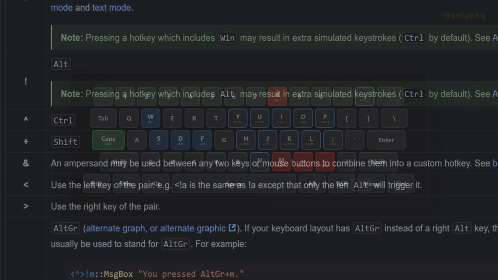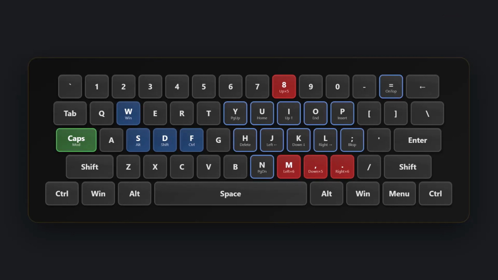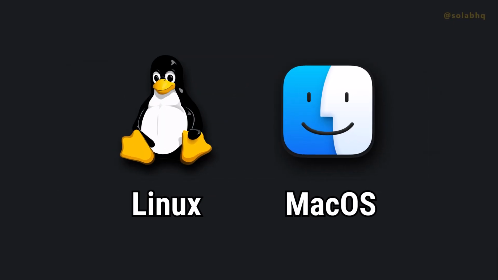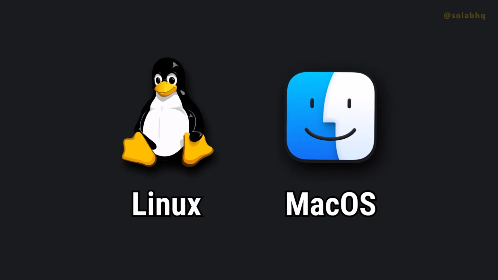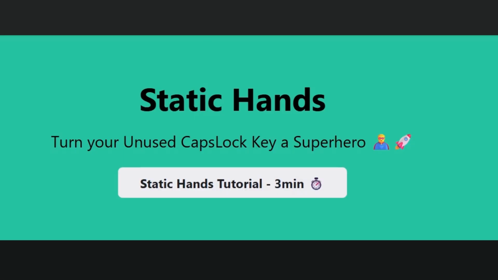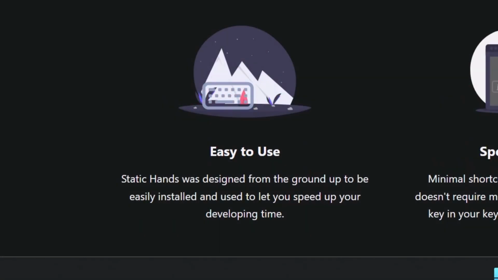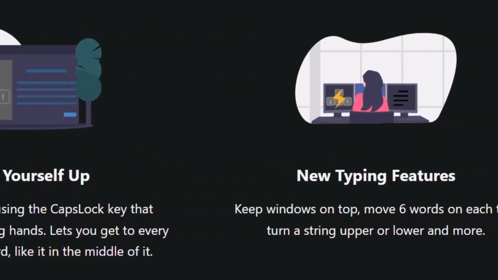Luckily, there is a pretty decent solution to take control over your keyboard while keeping your fingers in place. By the way, a similar version for Linux and MacOS will be presented too. Static Hands: turn your unused CapsLock key into a superhero. And there is a 3-minute tutorial. It's easy to use, speeds you up, and adds new typing features.